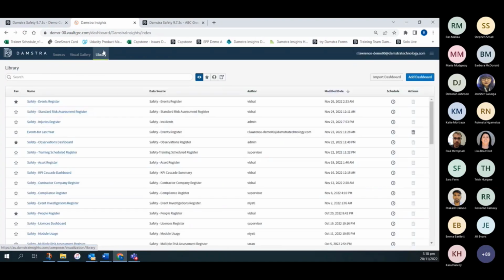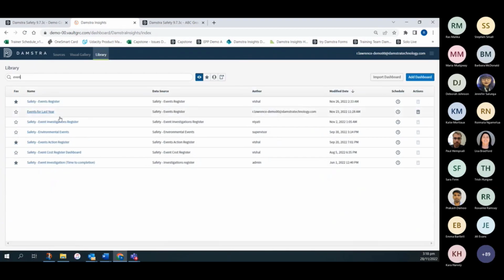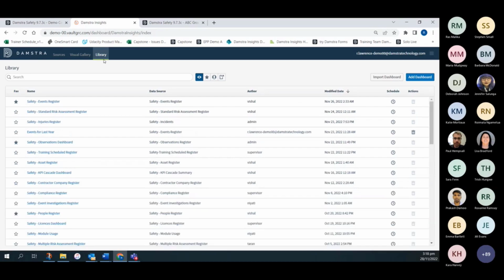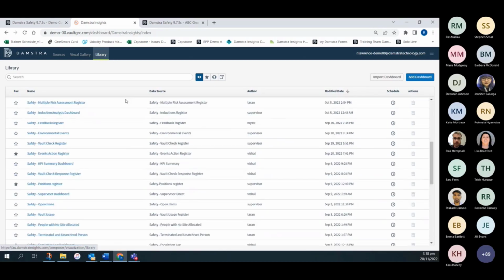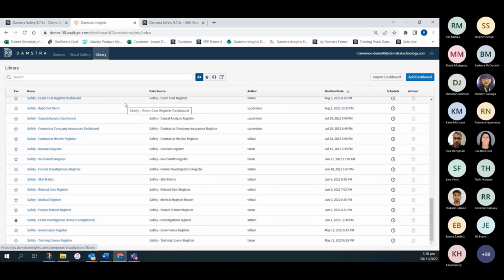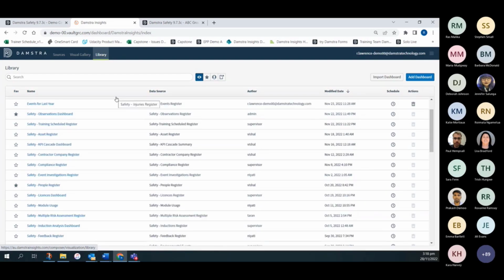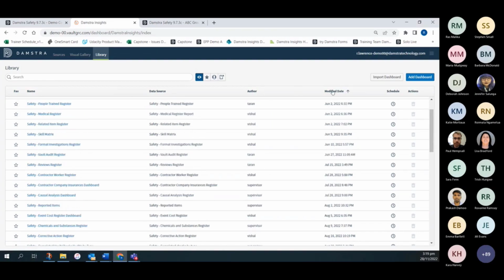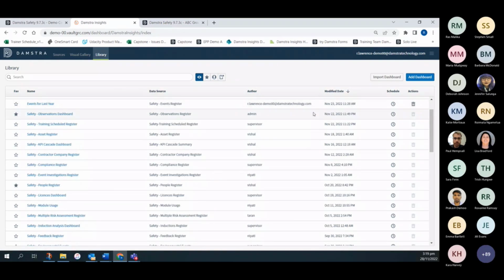Back into my library, when we look at events, I search for any events and dashboards. We're only looking at these. However, there are over 50 dashboards here, standard dashboards, to do with every module in safety. If I keep checking on the modified date, I can see that there's work going on by the developers for these dashboards.